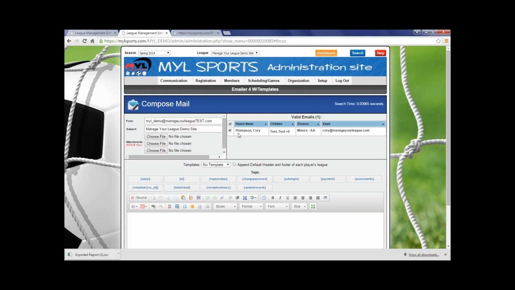What you can do is uncheck all of them and select which ones specifically you want to send to, or you can go through the whole list and uncheck the people that you don't want to send the email to. If the person has chosen to opt out of email previously, or you've opted their email out, they will show up in a separate section that says blacklisted, and that email will not go out.